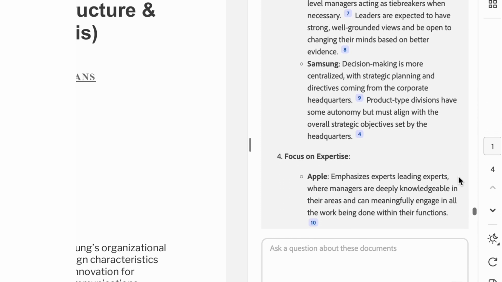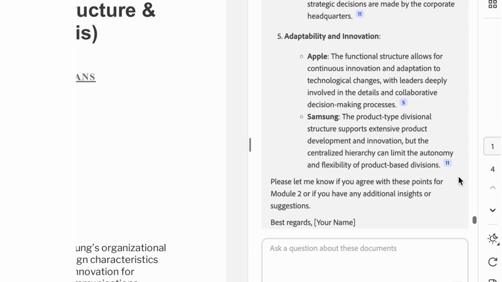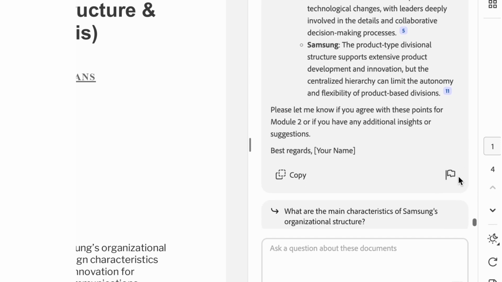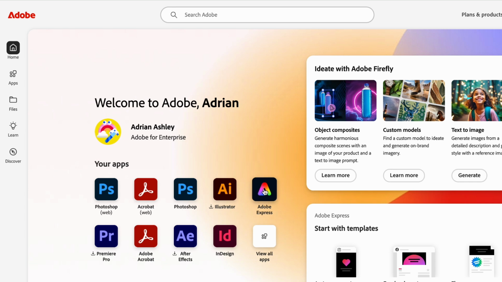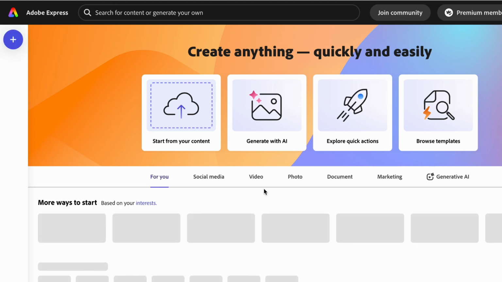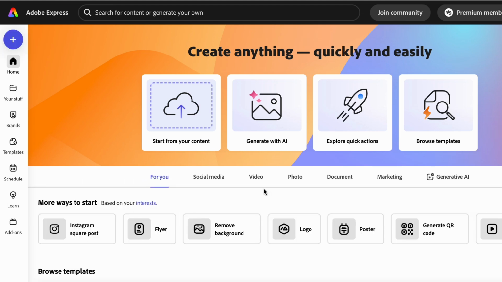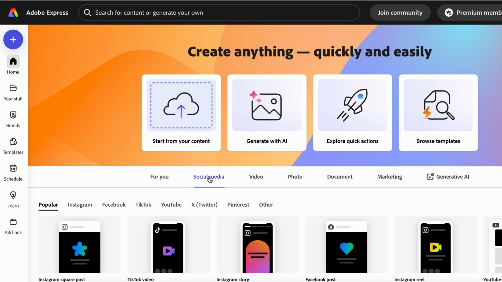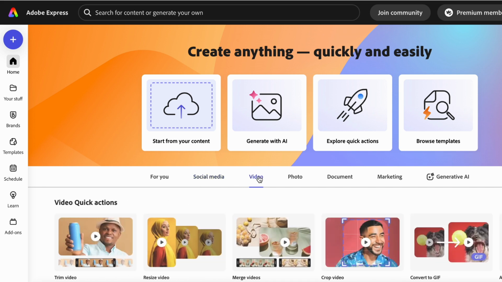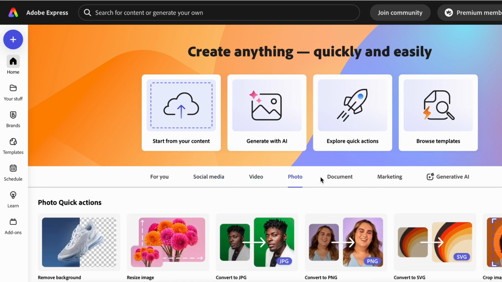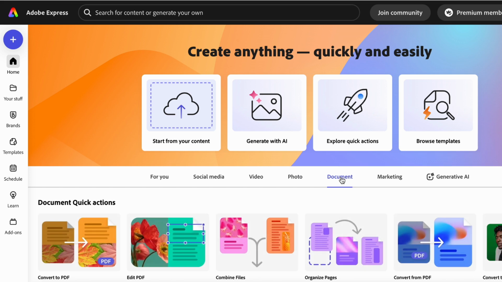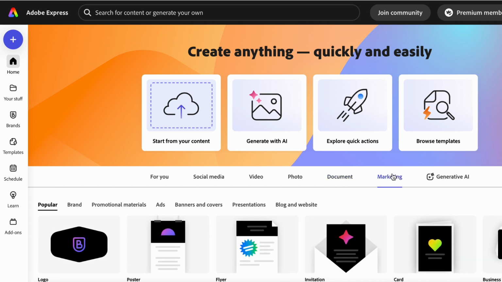Now, I don't have the best graphic design skills, so I go about turning the information into beautiful and compelling materials with Adobe Express. I start in the same way that I did with the Acrobat AI Assistant on the Adobe homepage. I navigate to Adobe Express and immediately see a range of options for me to choose from. The first thing to know is that Adobe Express can do many things, such as social media, video, photo, documents, and marketing material. With entry-level graphic design skills like mine, it's amazing to me that I can make a flyer, logo, promotional material, and many other outputs that I would have had to ask someone else to do.